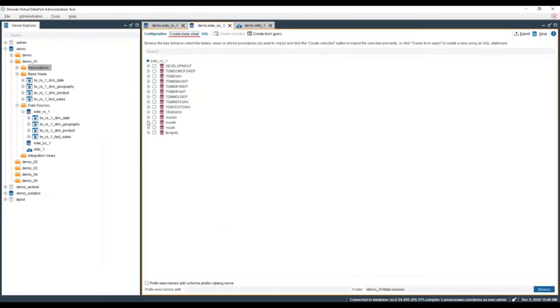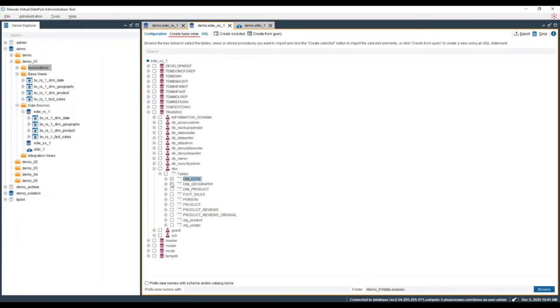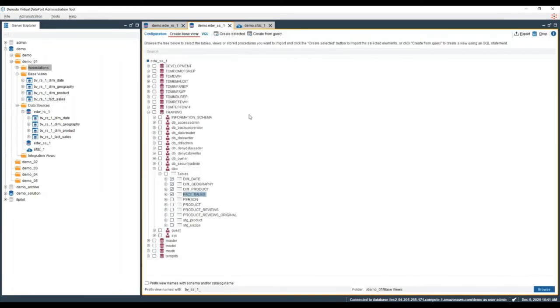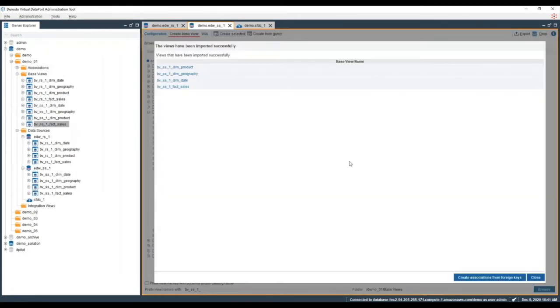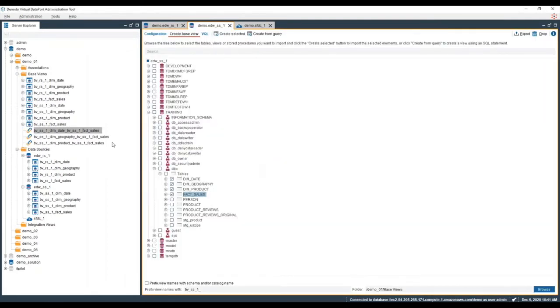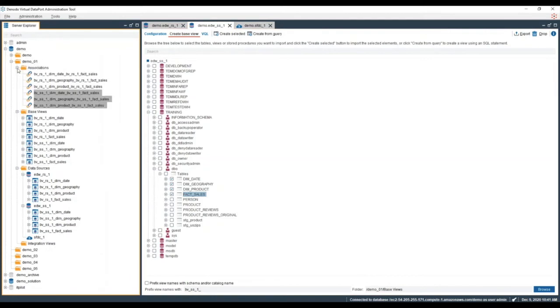And I'm going to do basically the same thing with SQL Server. Find those three dimensional tables and the fact table, and then BV underscore SS for SQL Server and 1. And then again, I'll be giving them the correct home. And create selected. And we'll also be building associations with these views. And once again, I'll just move those to the associations folder.